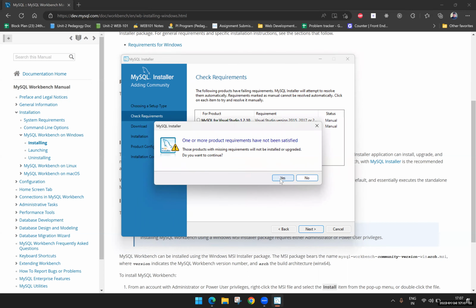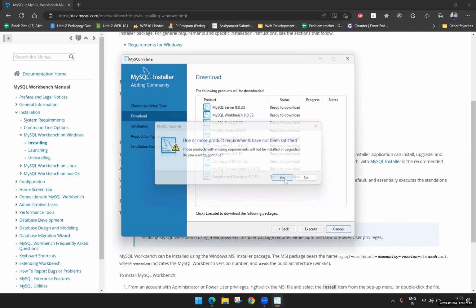So I've clicked on next, and it is saying that these products are missing with the requirements and it will not be installed or upgraded. So it's just asking me if I want to continue. I'm simply clicking on yes.